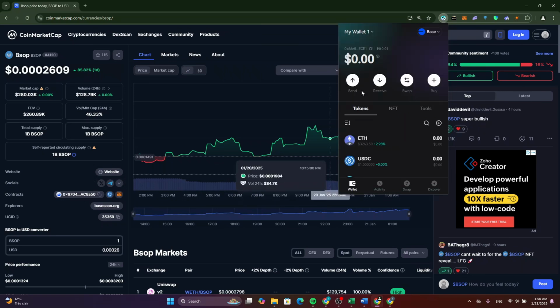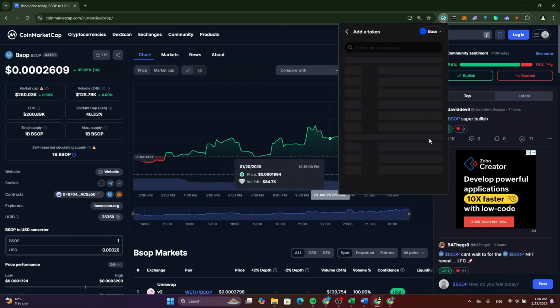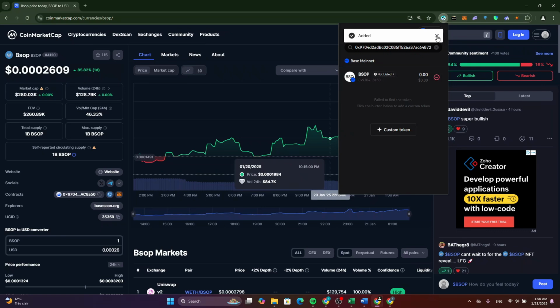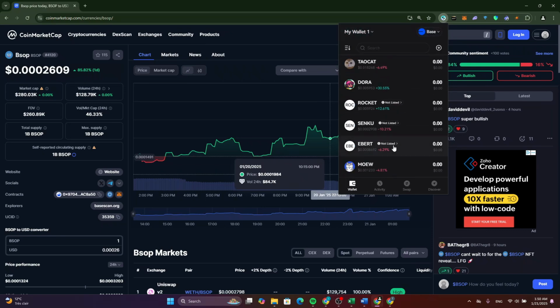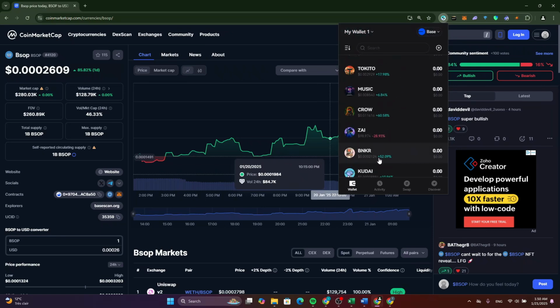For example, Bitget wallet. Select Base as a network, and now click on this plus icon. Paste the token address here. As you can see, this is our token. Click on this plus icon to add it to your wallet. Now go back to your wallet and find the token that you just added. So this is our token that you just added.